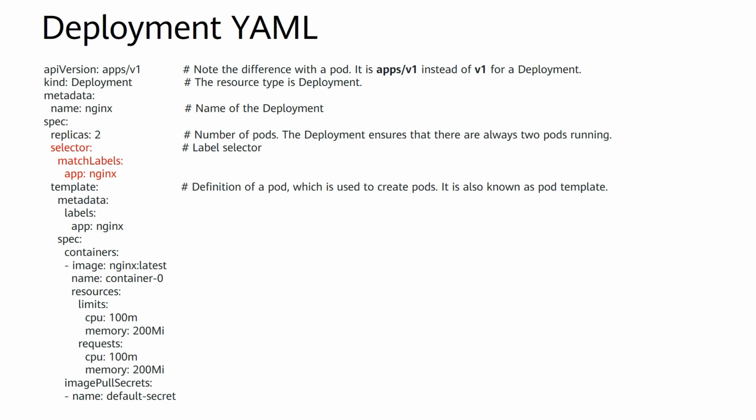The first field under spec is replicas, which indicates the number of pods. Setting it to 2 indicates that the deployment ensures that there are always 2 pods running. If you manually delete a pod after creating the deployment, it will create a new pod for you. If you create 3 pods, the deployment will delete one of them.